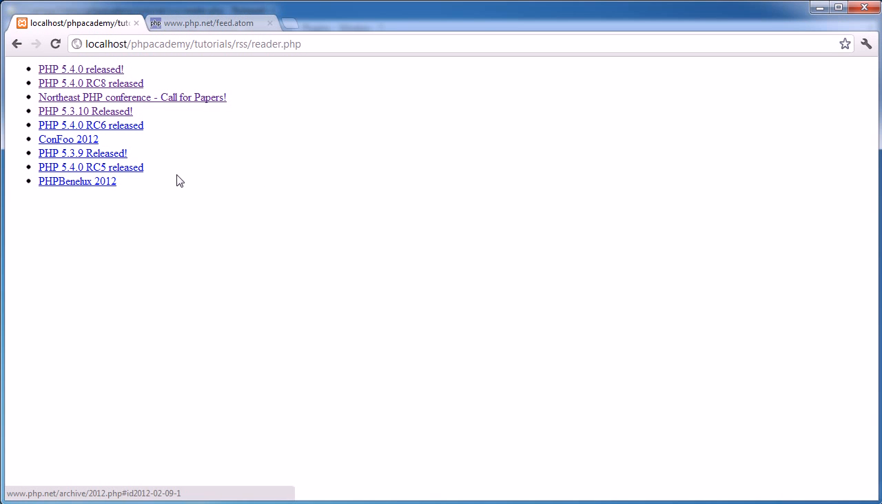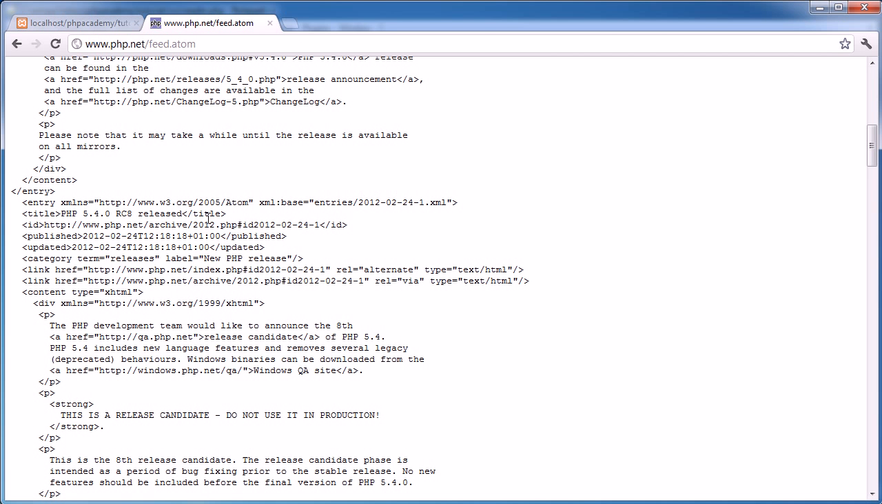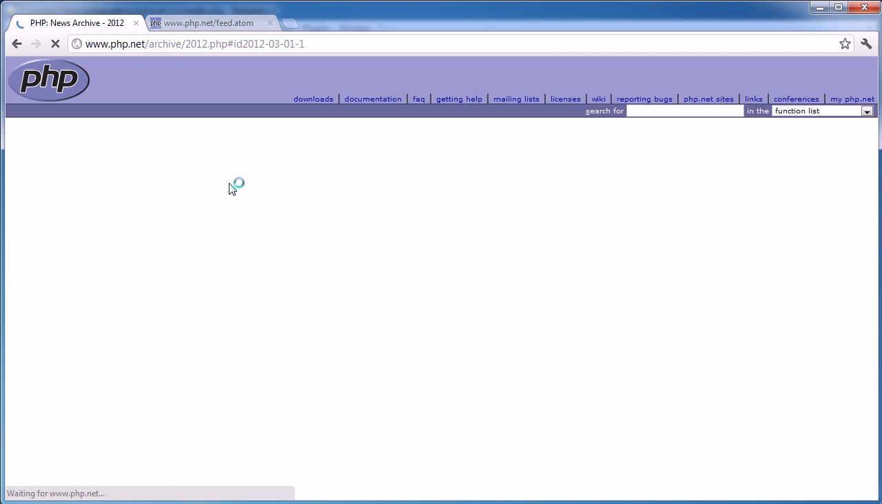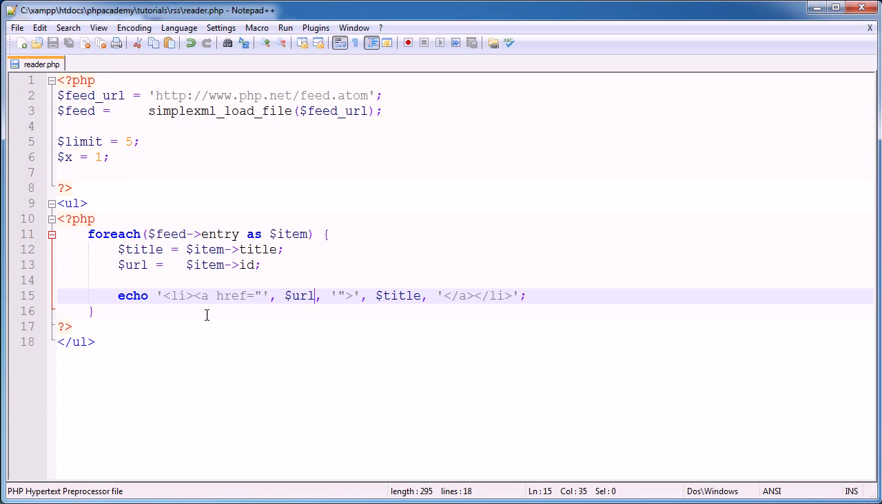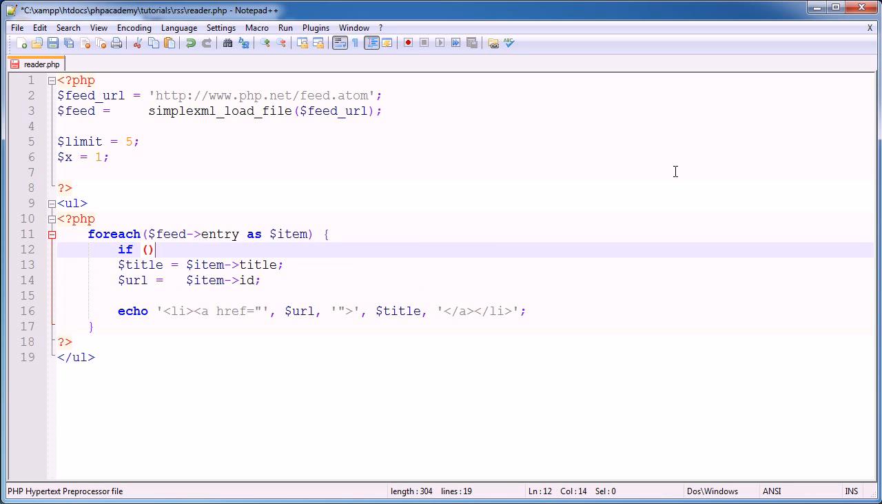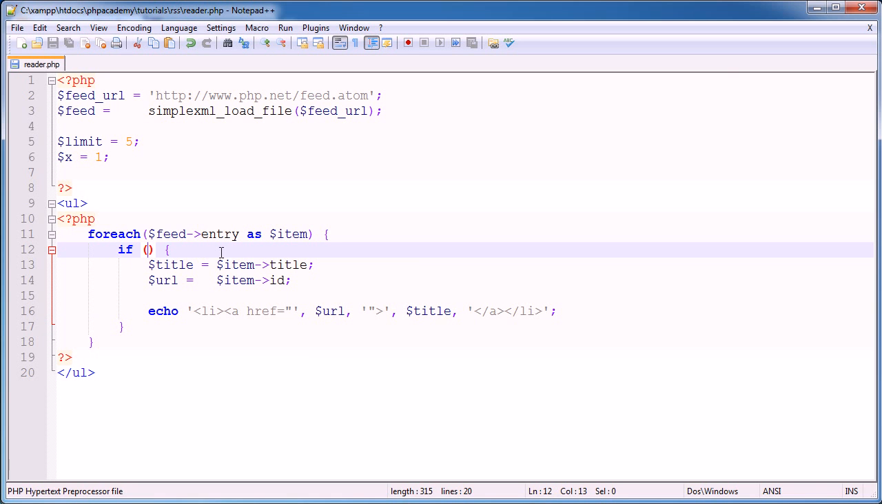Now you can see that we've got a list of all of the titles from this file, and then when we click on them we go through to the relevant article. Now we do have a limit here, and we have a counter here which we're going to take advantage of now. So all we're going to do is surround this entire displaying of data within a block, and we're going to say if x is less than or equal to limit.